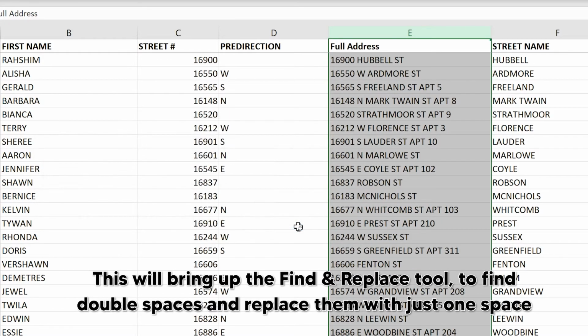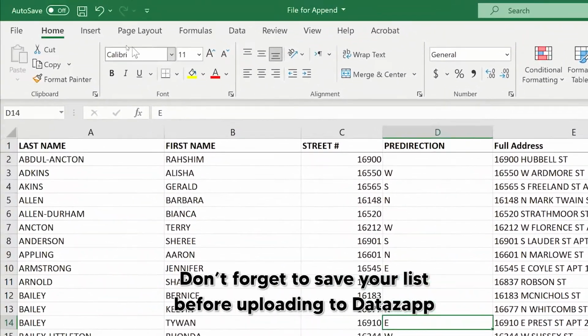Don't forget to save your list before uploading to Datazapp.